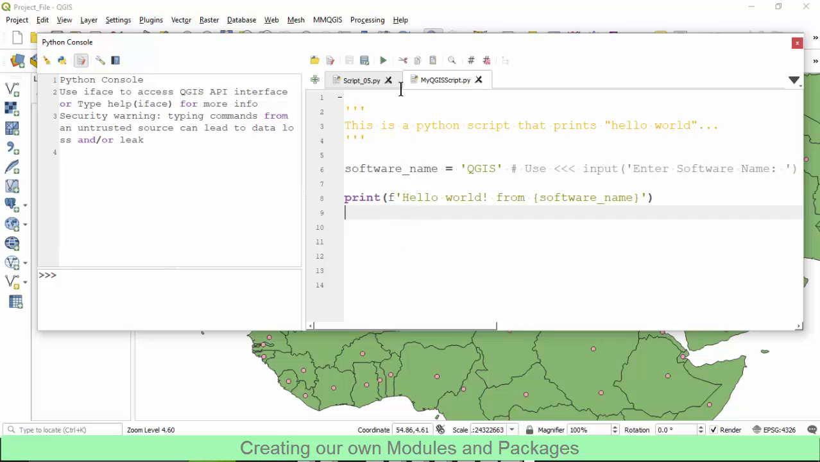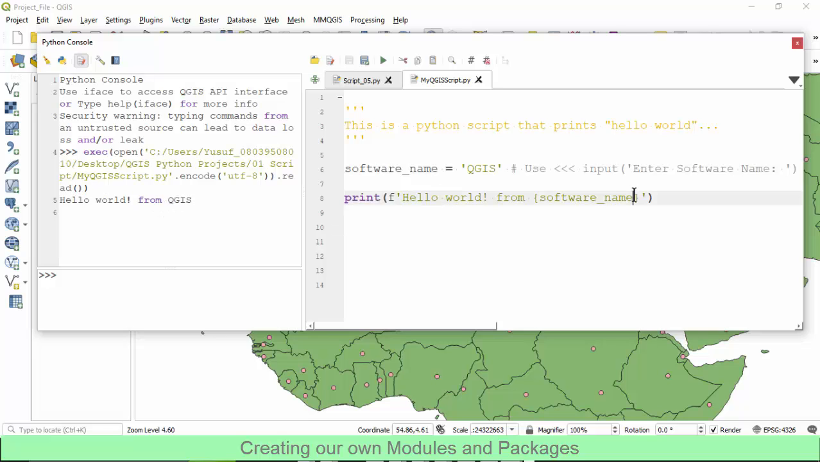So if I run it, all it does is just print hello, and then whatever the software name is, it prints it out on the console. So this is a simple script. The reason why I won't call this a module is because I am not intending to import it in another Python file. So hence, it is just a Python script.